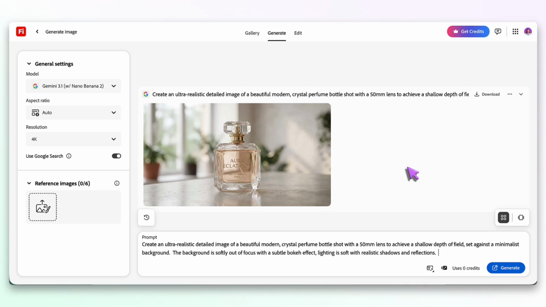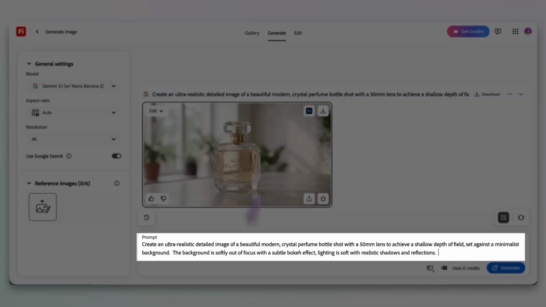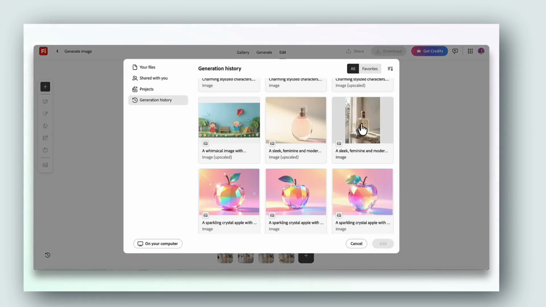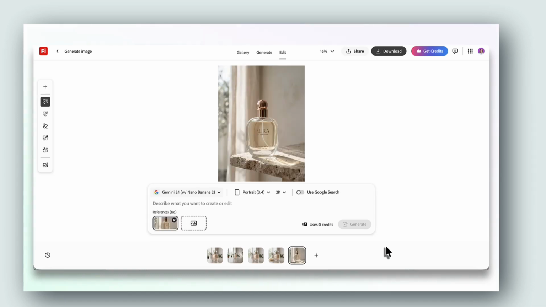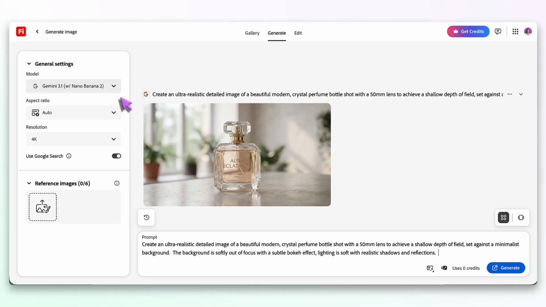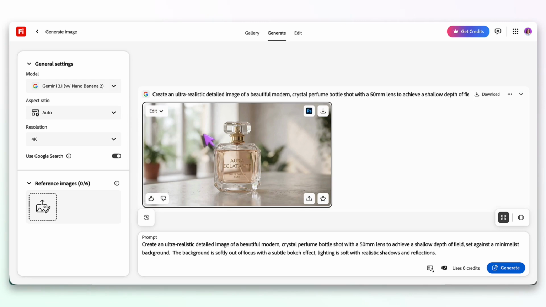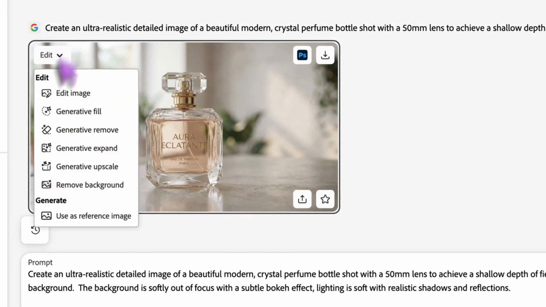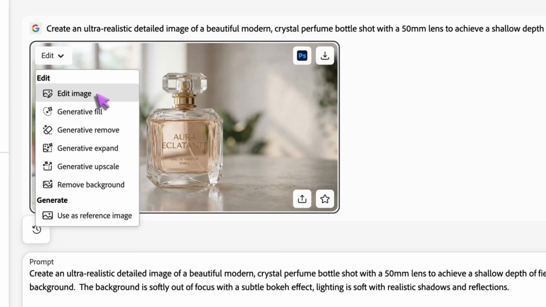I've already generated this image using a text prompt and the latest version of Nano Banana. But equally, you can upload an image into Firefly to start editing. To open up Firefly's image editor, just hover your cursor over the image, click on Edit to reveal a drop-down menu, and click on Edit Image.